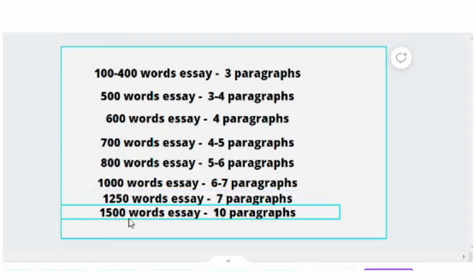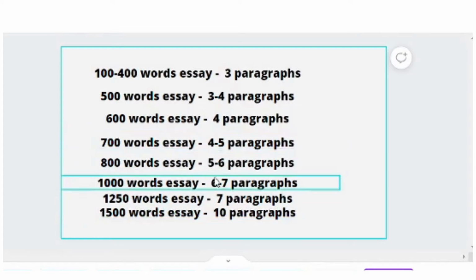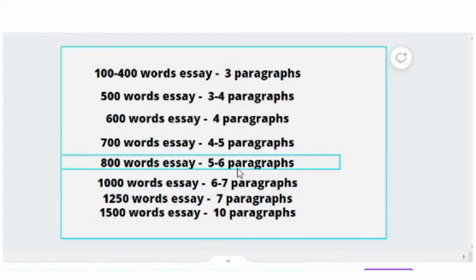Then a 1500 words essay will require you to write 10 paragraphs. So this should continue in this fashion. Even for a 2000 words essay, you just estimate using this guideline.